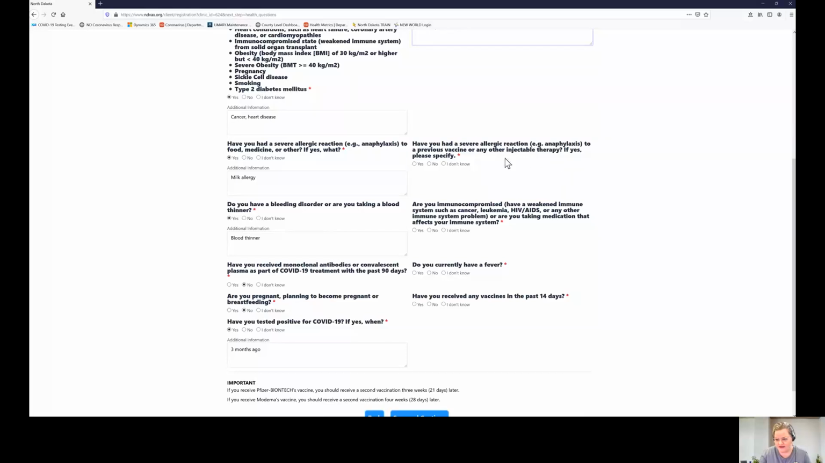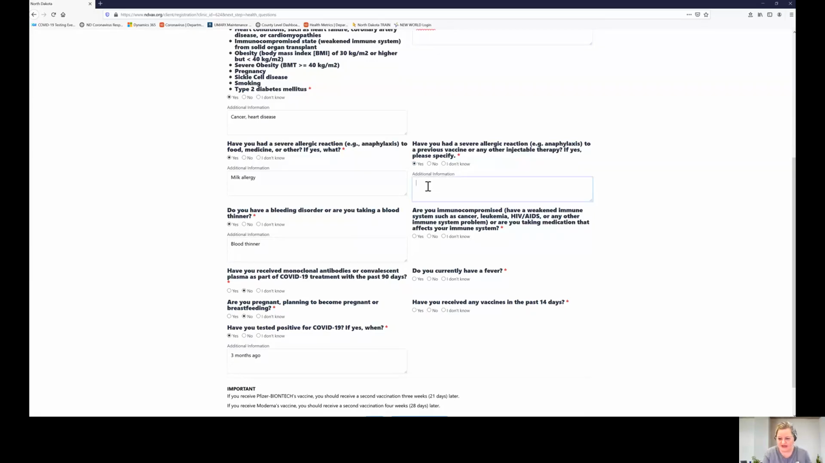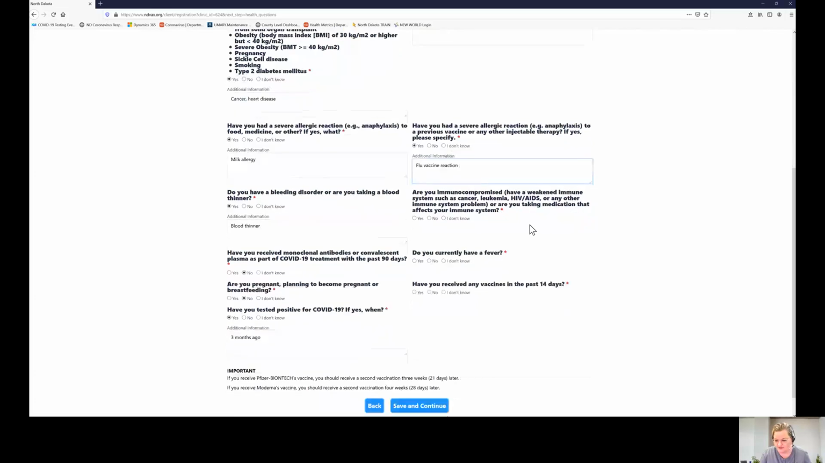The next question: have you had a severe allergic reaction to a previous vaccine or any injectable therapy? And if so, you want to specify. This will help us determine your waiting period following the vaccine. There will be a 15-minute waiting period, but if you have had a severe allergic reaction to another injectable therapy or a vaccine in the past, we will have you wait 30 minutes following administration. So this is an important question that you want to note. If you have had an allergic reaction, let's say a flu vaccine reaction, we would want to notate that here. Otherwise, you can select no and move on to the next question.